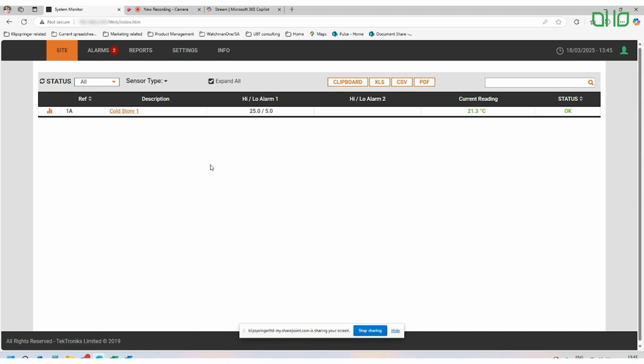Today we'll be talking about how to set up users on the system, how to set up alarm notifications and alarm thresholds. So first of all, you need to set up your users. Once you've set up the users in the system, each user will have its own unique email address, which is the email address that will receive the email notifications of the alarms.